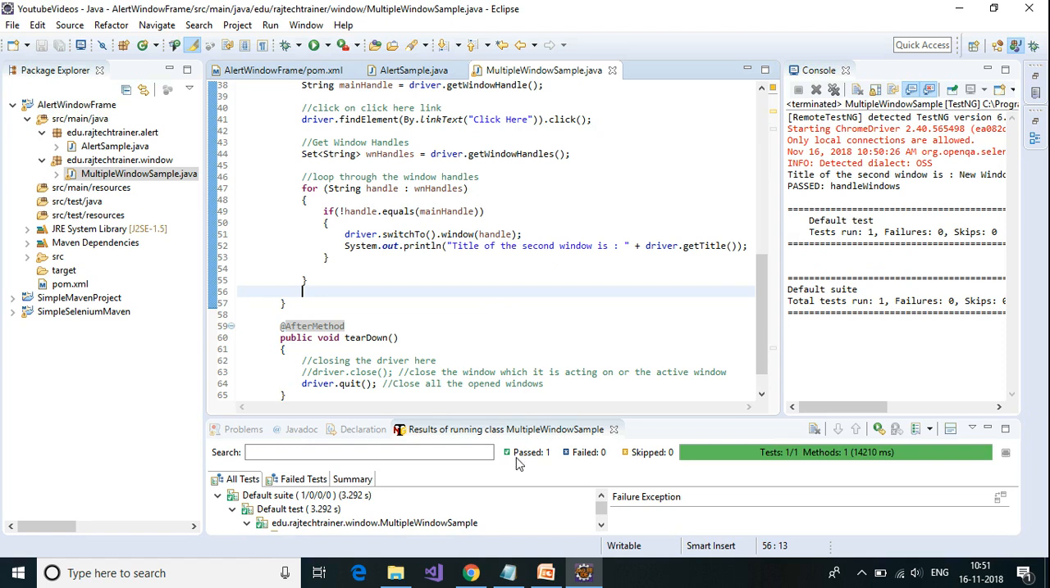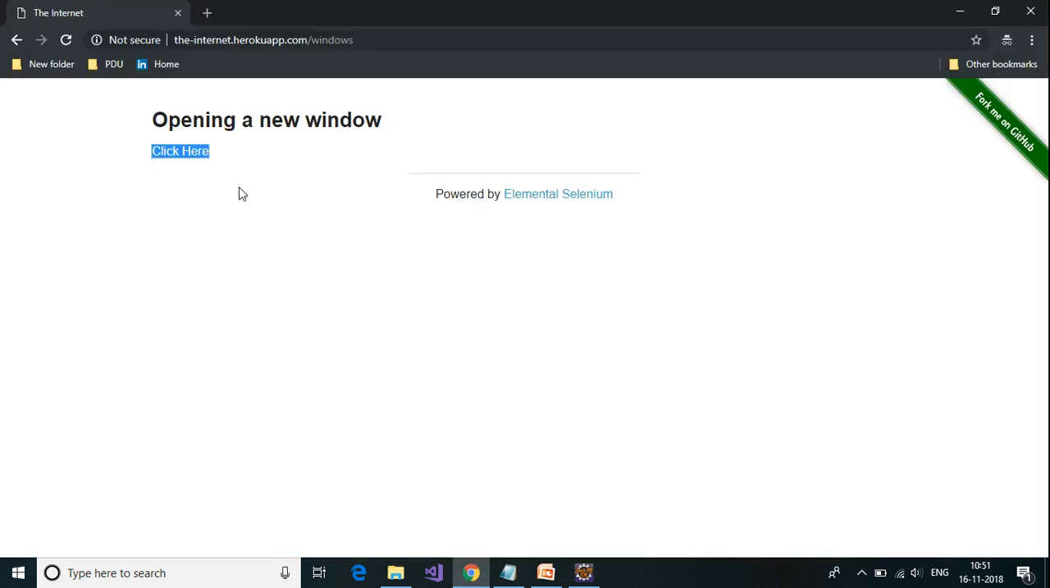Okay, so after you switch to a particular window, if there are controls, so currently here there are no controls. Whenever you switch to a particular window, if there are controls in here, then since the driver is pointing to this particular window now, you can make operations on any controls using the driver.findElement method, and then perform any actions on it. Okay, so this is how we can work with multiple windows.